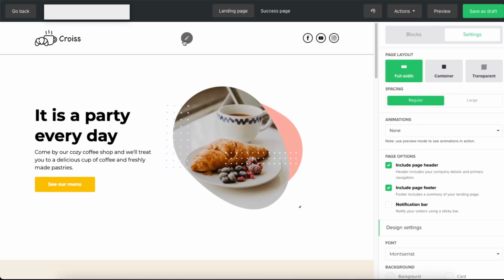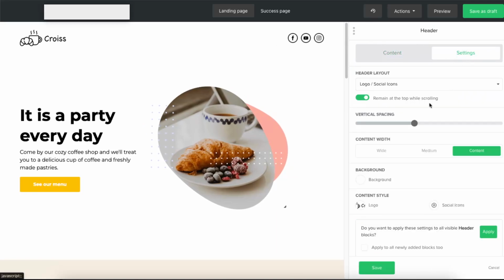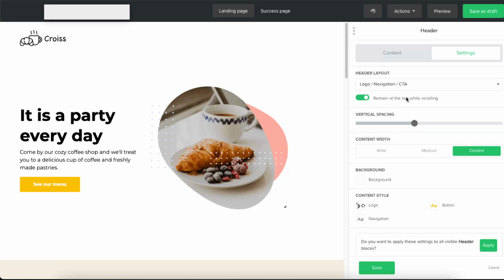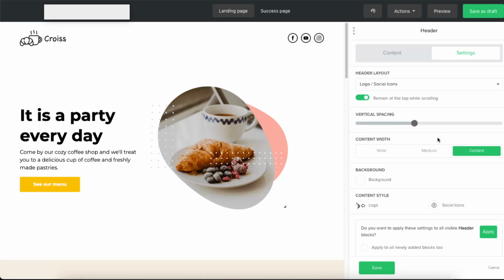There's also some settings. So I want to click on it and click on settings. For the header layout, you can choose it either to be logo, navigation, company name, navigation, CTA, logo and social icons, or company name and social icons. As you can see, this is logo and social icons. I'm just going to leave it, but you can also do a navigation one. For example, this is how it would look like, but I'm just going to leave it like so.